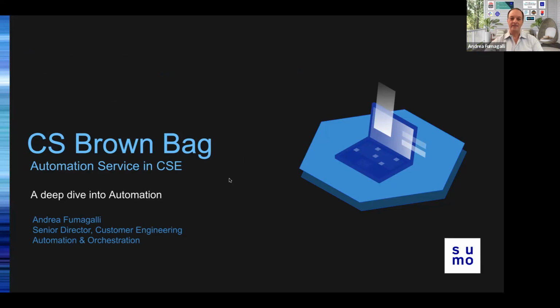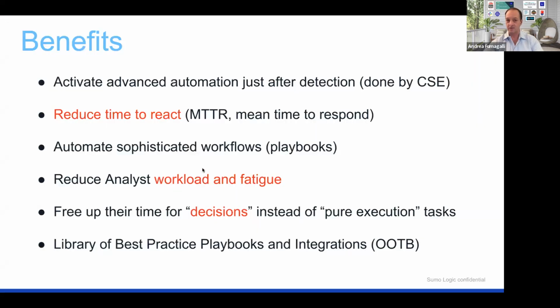So today we will describe what the automation service in CSE is. CSE stands for Cloud SIEM Enterprise, which is our SIEM. We will proceed with a deep dive into automation. We will learn how to leverage the detection done by CSE and how to automatically kick off the execution of specific workflows. Workflows are, let's say, a combination of different types of actions. We call them playbooks, and they are composed of different types of actions referring to orchestrating activities in external technologies.